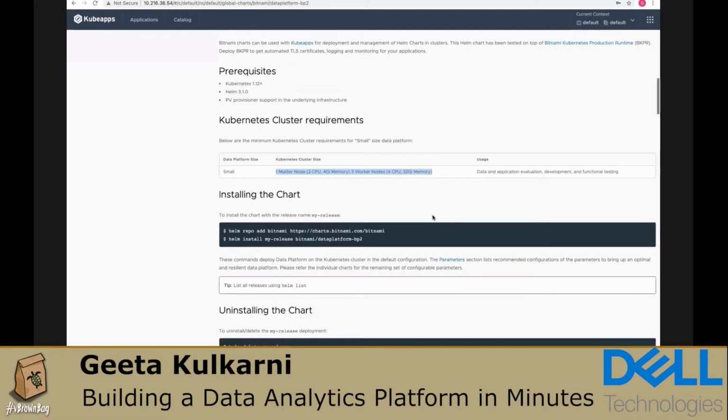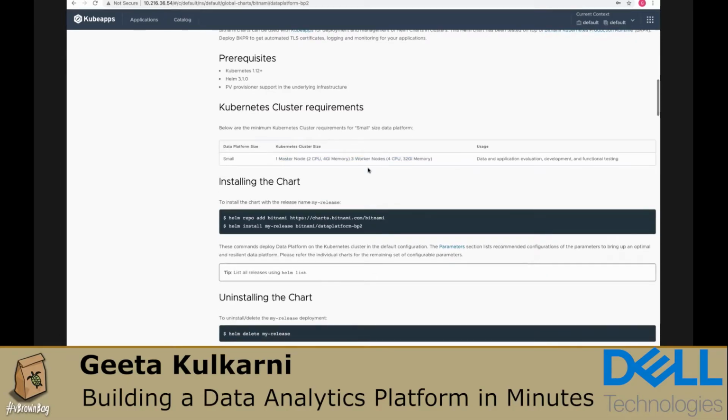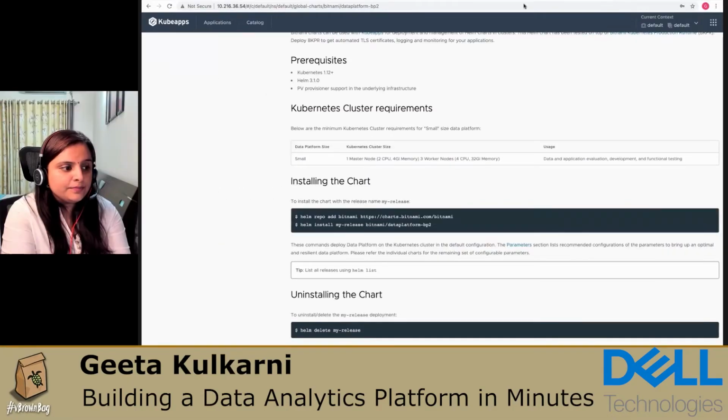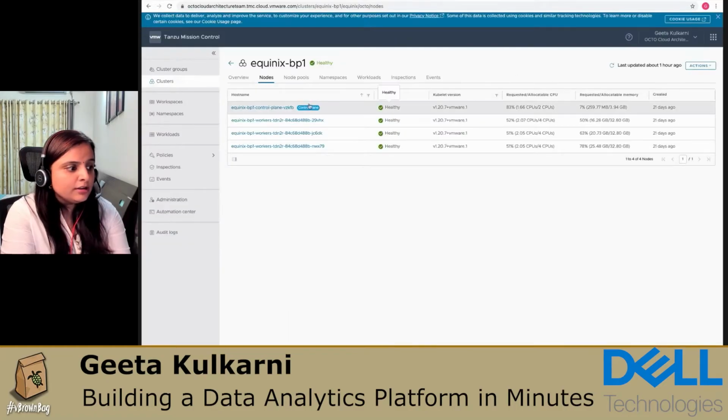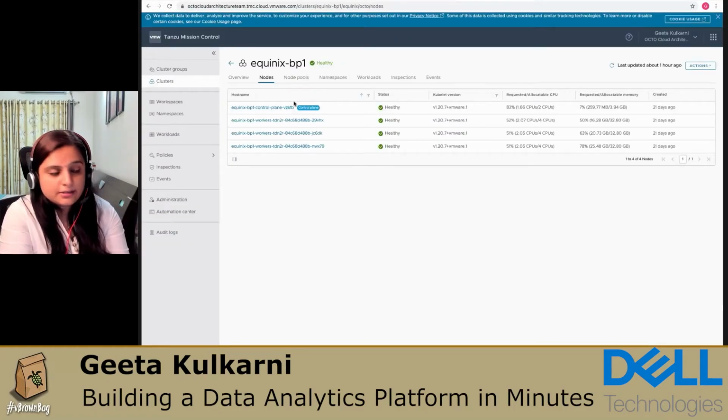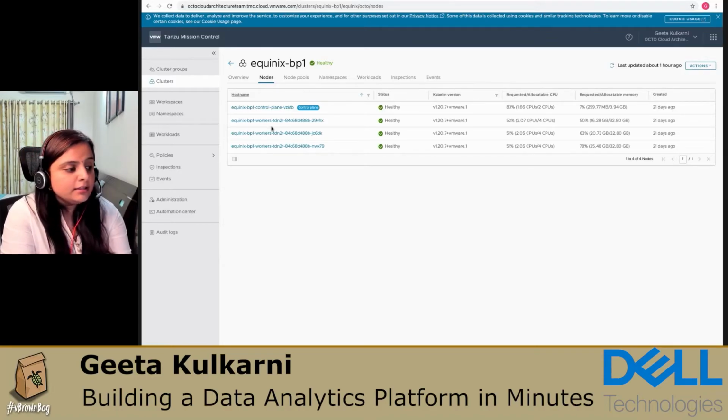You need basically a Kubernetes cluster with 1 master node and 3 worker nodes. 3 worker nodes of best effort extra large and a master node of best effort small. So let's now go ahead and check the Tanzu Mission Control to have a look at the cluster. I have already configured this cluster beforehand. This is a cluster which has 3 worker nodes. As you can see, this is of the required configuration that we just saw.